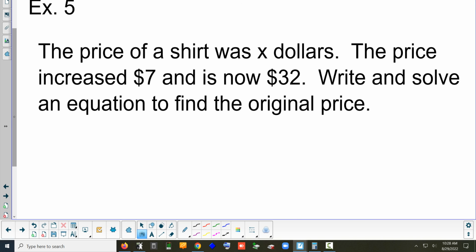Can anybody tell me something in that sentence that's going to be important? We're just going to underline some of the important things. Some of it's not important. Yeah, Brady? The price of the shirt was X dollars. Okay, so yes, X. That's important because we're looking at a variable, and that's our variable. So we have to use an X. Something else that's important? Increased. Yeah, increased. That tells us an operation. We'll come back to that. But that's very important. What else?